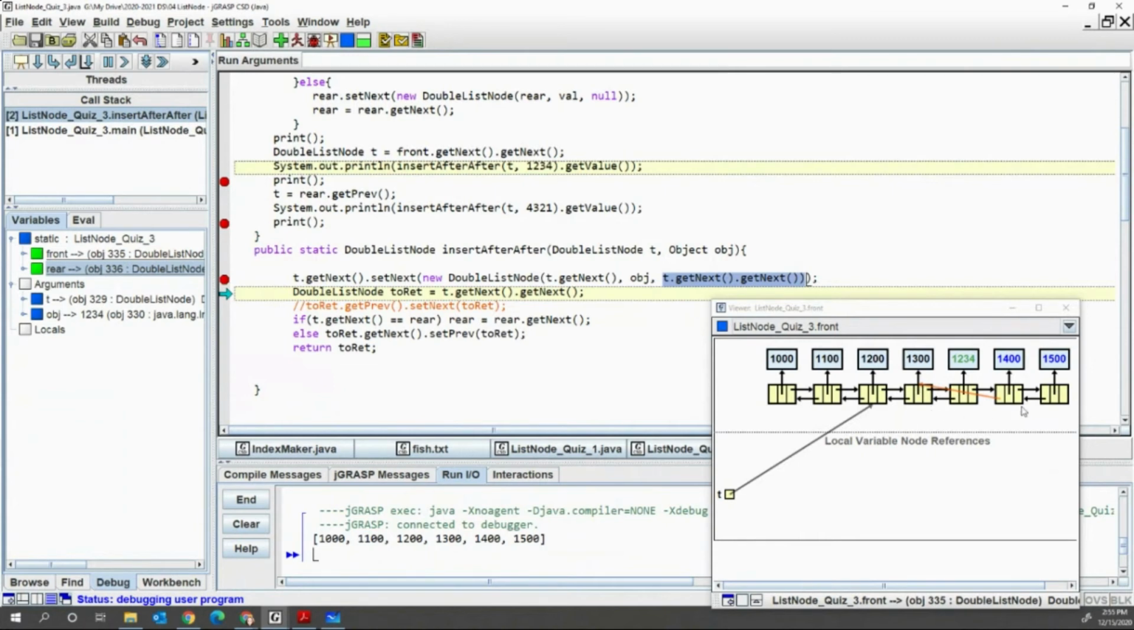But before that, you have to think about the special case. How about if T dot get next is null? That means T dot get next was the rear, the last node. That is the special case. After I add the node, the next should not be null. That is the special case you have to check. If T dot get next is rear, that means the next one is null, so you are not going to connect 1400 to 1234 because it should be null.